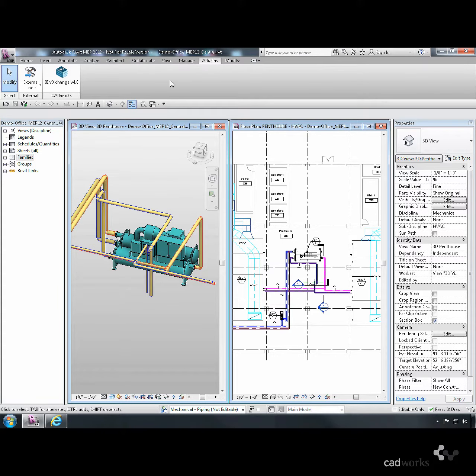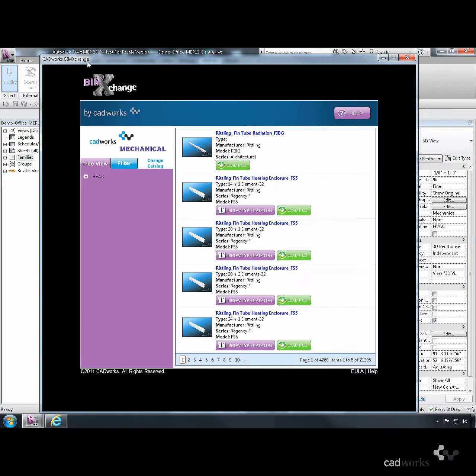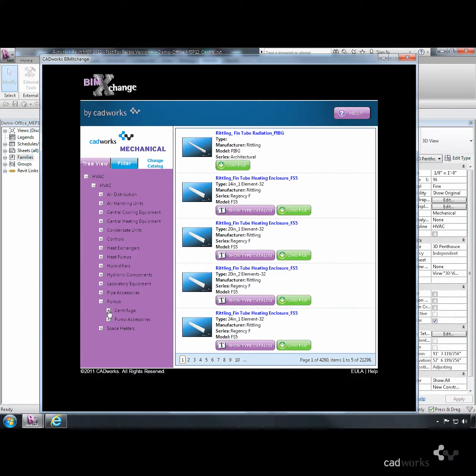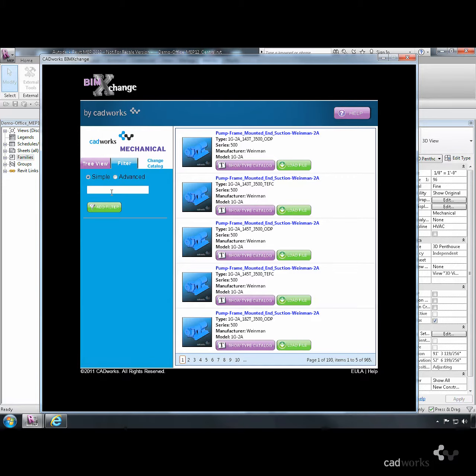Open CADworks BIMXchange by selecting the BIMXchange 4.0 button within Revit on the Add-ins tab. Take a moment to explore the various ways to look for content within the browser. Expand the tree view on the left side to accurately locate the various additional product categories available from CADworks. Enter a value in the Filter tab to refine the search.